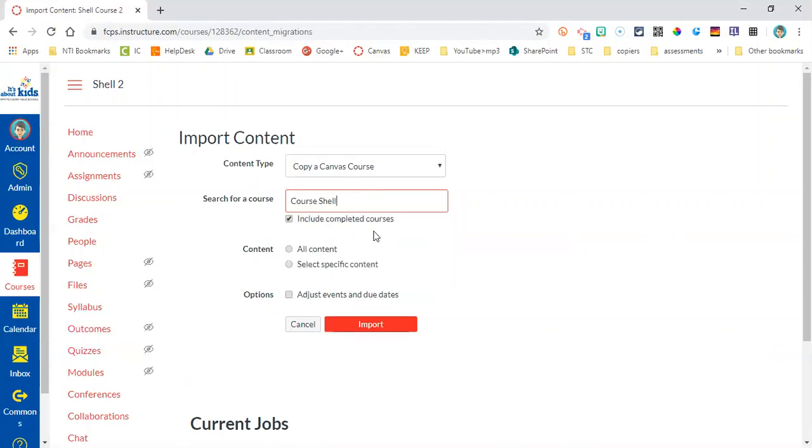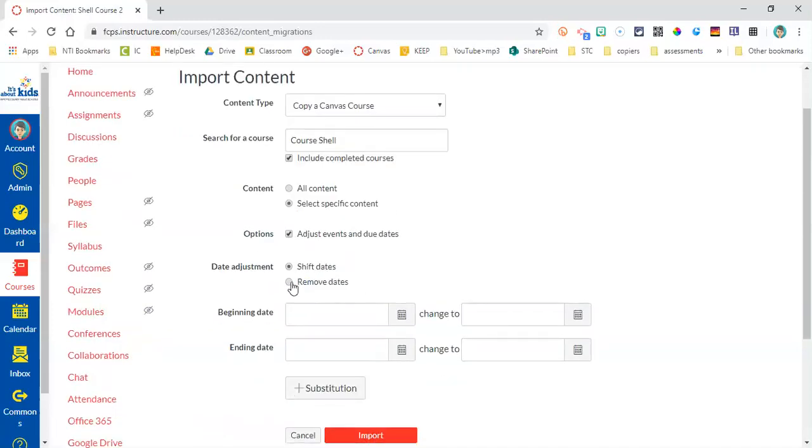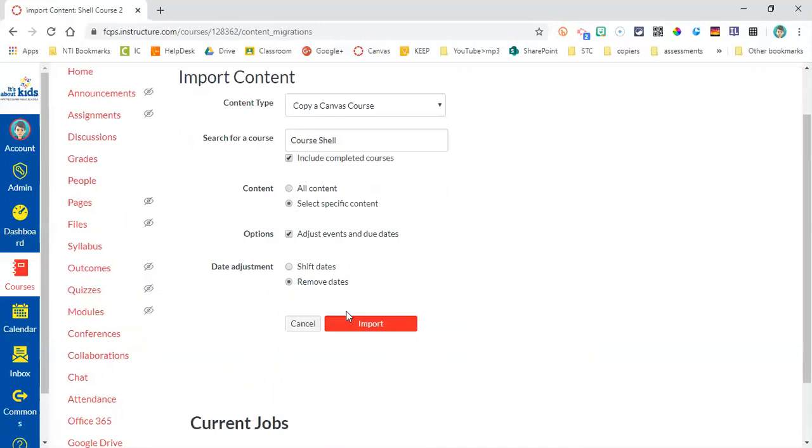So I find that. Now, I'm not going to choose all content. I'm looking for just that assignment 1. So I'm going to select specific content. And also, I might want to just keep the due date the same. If it's from one class to another and the due dates are the same, I can do that. Otherwise, I'm going to adjust the due dates. I can shift them, or I can just say remove it, and once it's imported, I can do it on my own. And then I'm going to click import.